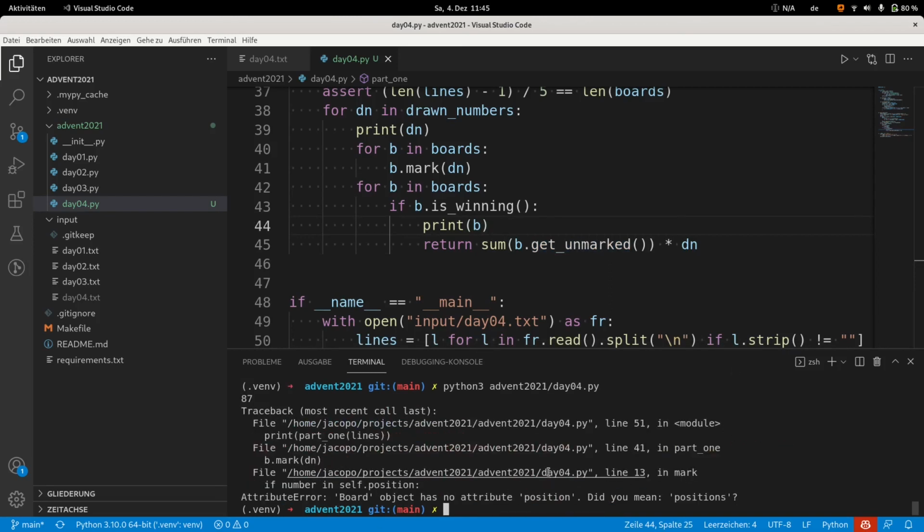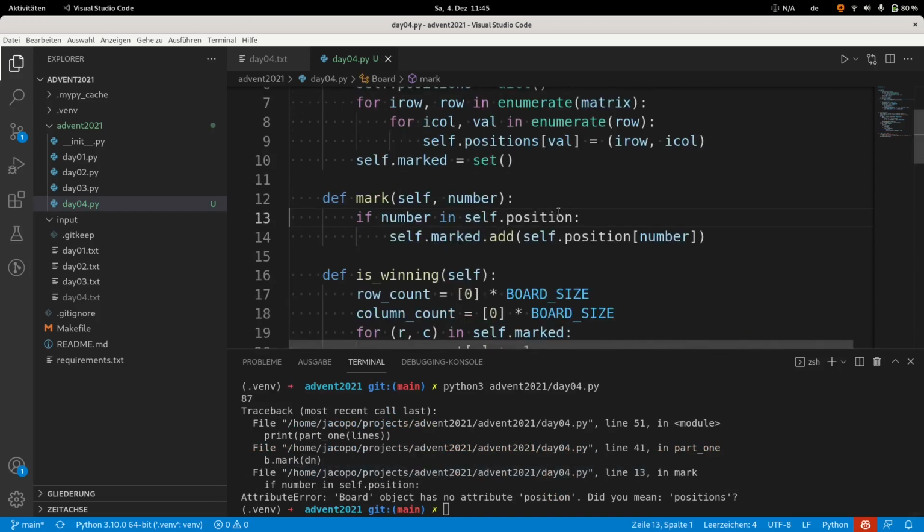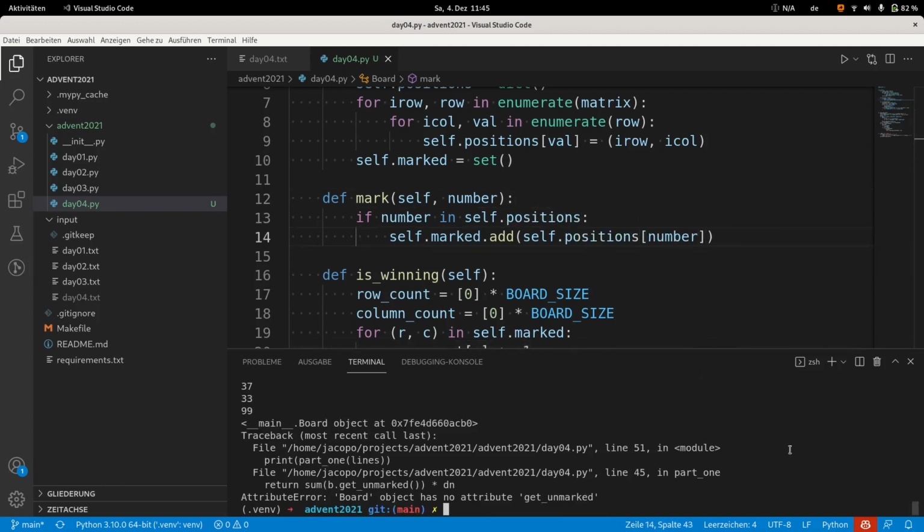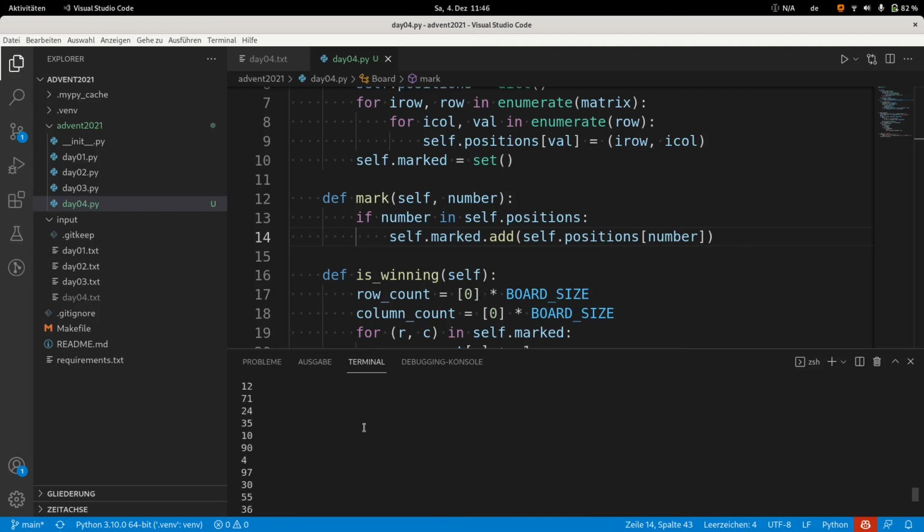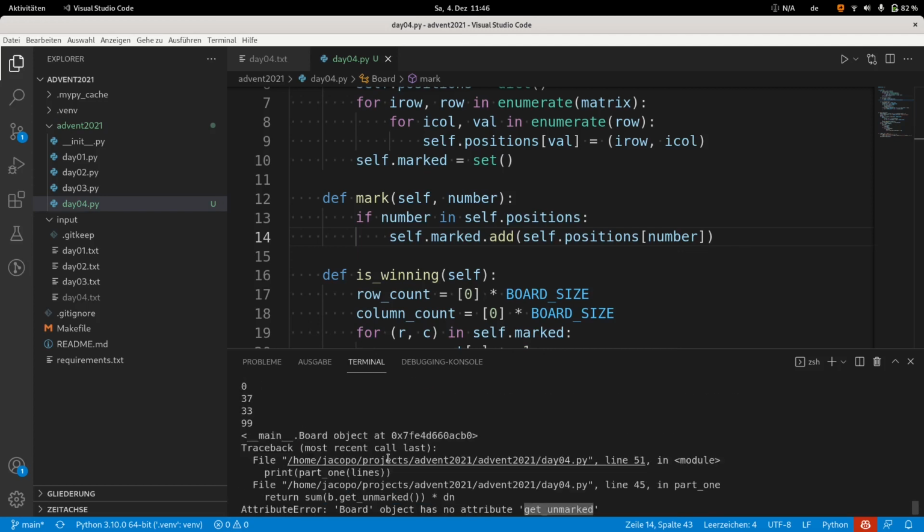So I can check that the code written so far is correct. And in fact it's not, because there is a small typo here. I have positions, it's not position. I run again. Okay, now it's complaining that the board has no get unmarked, which is correct, we didn't define it yet. But we already find that we had a winner at some point.